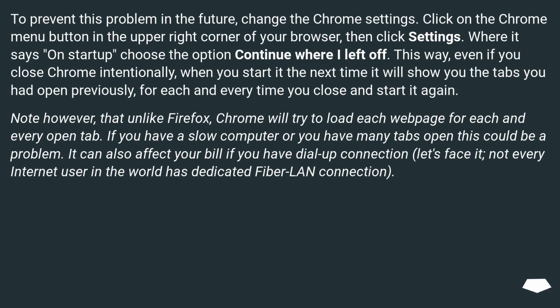Note however, that unlike Firefox, Chrome will try to load each web page for each and every open tab. If you have a slow computer or you have many tabs open, this could be a problem. It can also affect your bill if you have a dial-up connection. Let's face it, not every internet user in the world has a dedicated fiber LAN connection.